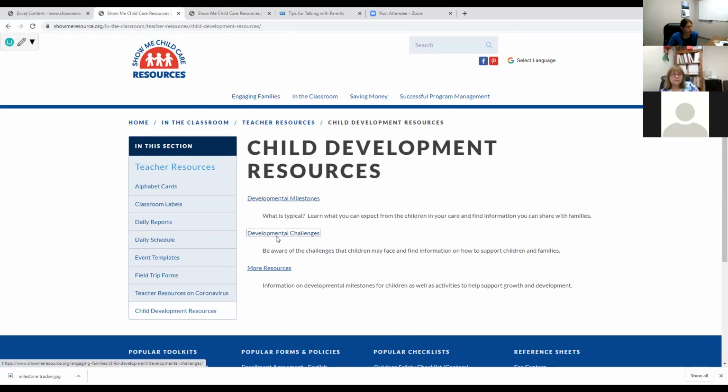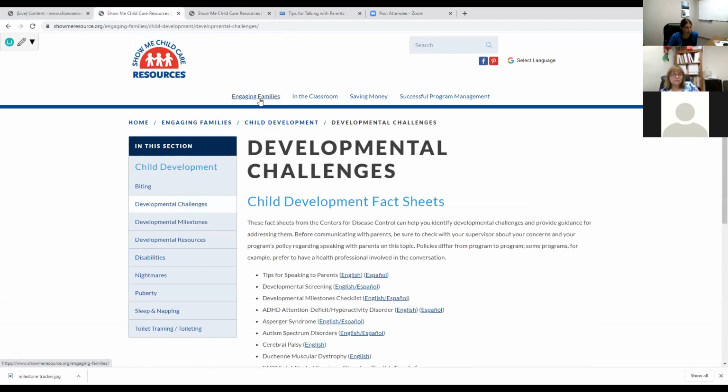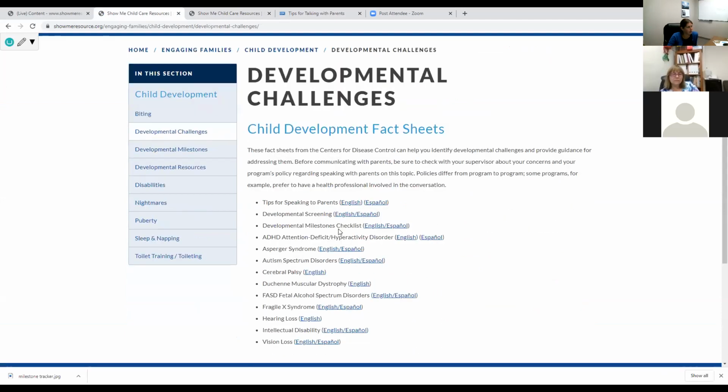Now, the Developmental Challenges, when I click that, again, it originally lived in the Engaging Families admin section, but I brought it over here just so that teachers can find it easily and not have to search through other areas of the site. So again, the tips for speaking with parents, what a developmental screening might look like for certain children, and then other developmental challenges that may arise for children as they're going through their early years. Things to look for, things to suggest to parents, that kind of stuff.